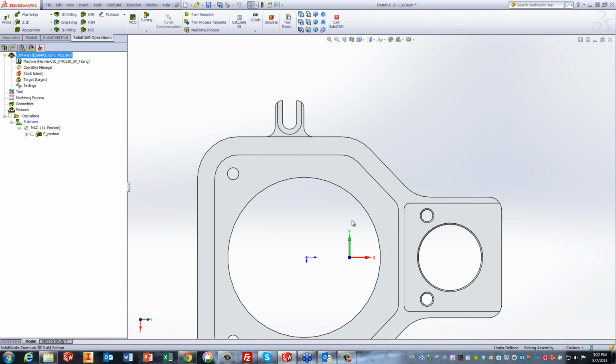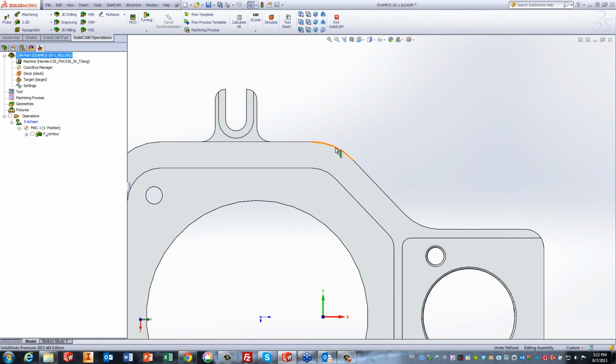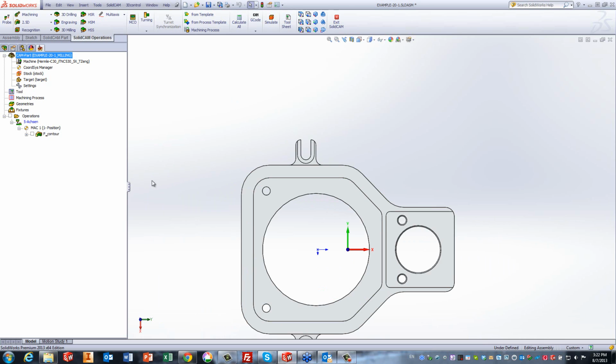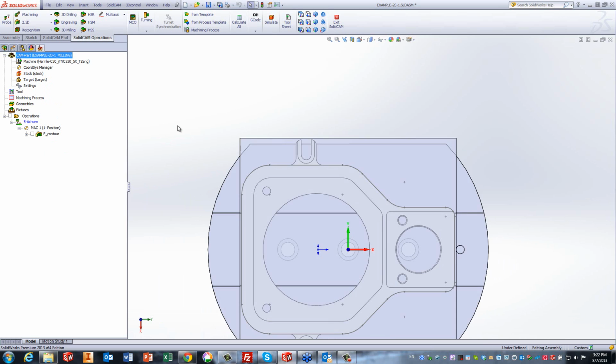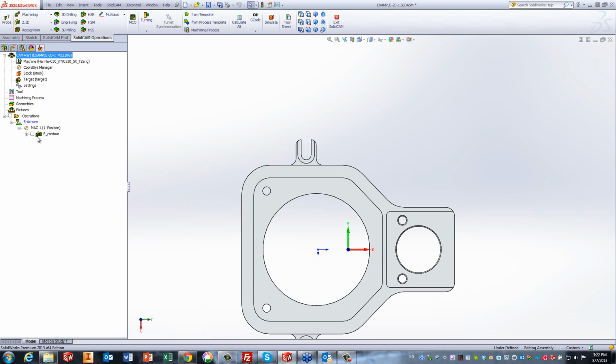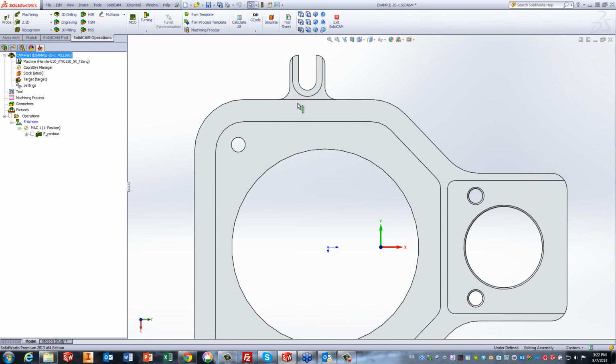Now, you'll note that my part changed. You see, now we have a radius of 35 millimeters on the part. I'm going to right click over here and tell it, okay, let's go check synchronization. If I click on check synchronization, you'll note that it needs to be synchronized. It recognizes the fact that it needs to be synchronized. Before I do that, let me just take a quick look at the simulation before I synchronize it.